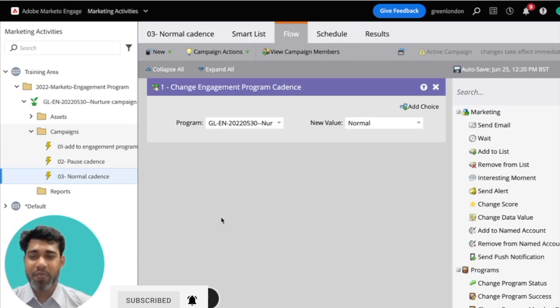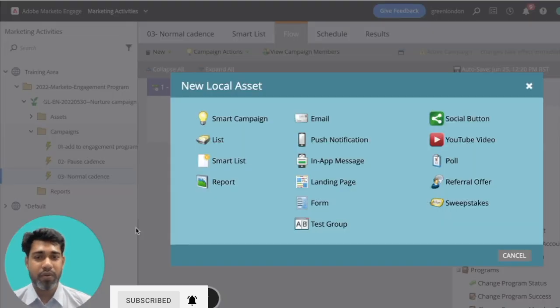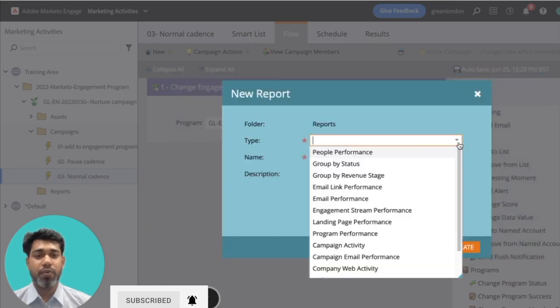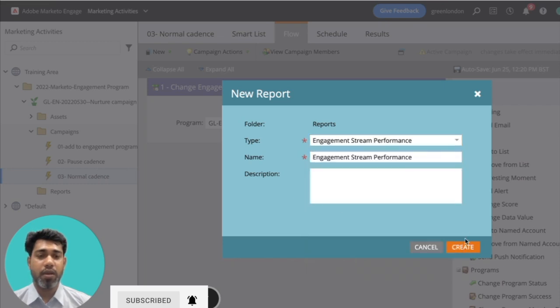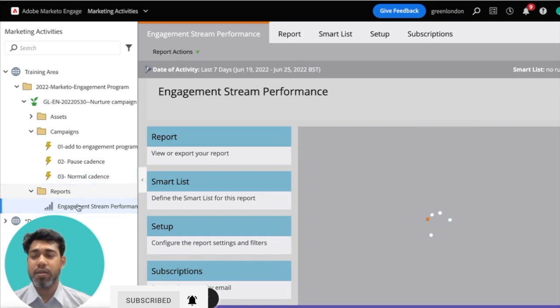Now let's create a report for the nurture engagement program that we just built. So let's go ahead and create the out of the box report that we have available for engagement programs. So I will click that. I will go to new local asset, and after that I will select report. And from report type, I want the engagement stream performance report. And let's get started. And it's done.